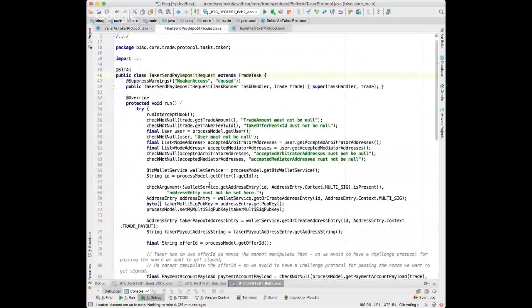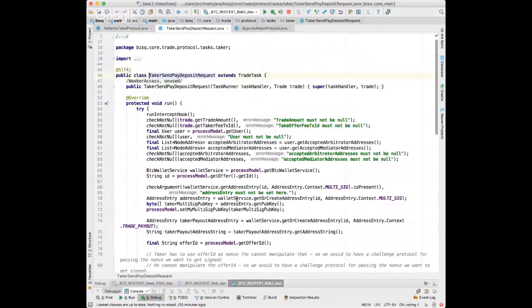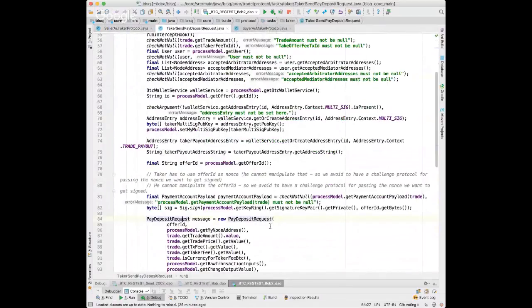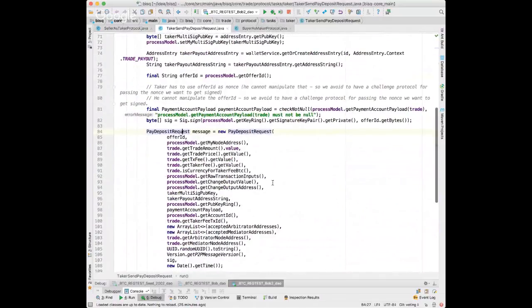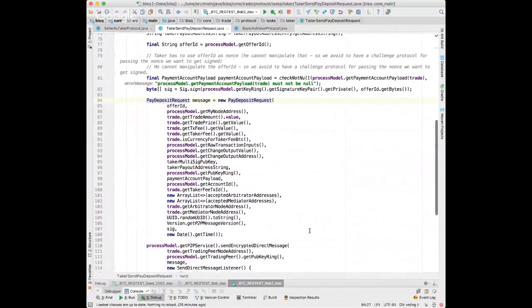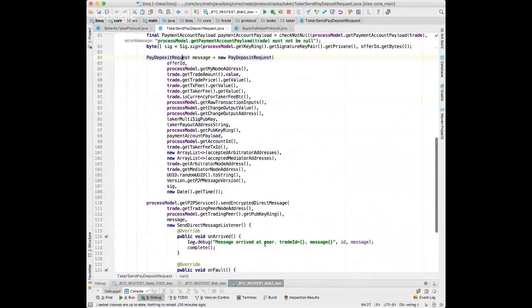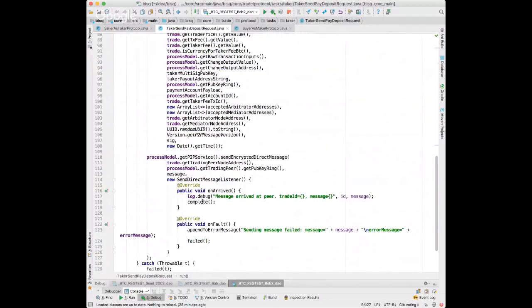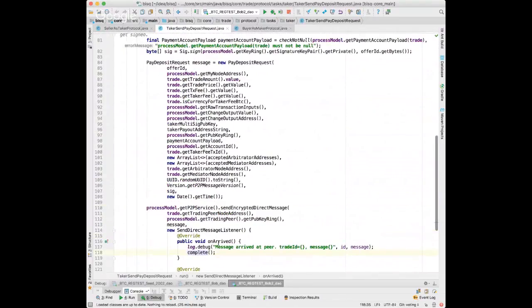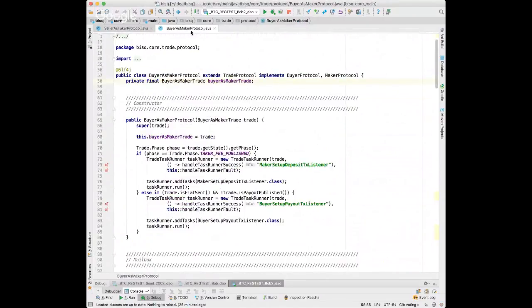When we are looking into one of those classes, let's go to this one. Here we are preparing all kinds of data we need for sending this pay deposit request message to the other peer, and we are filling it up, and then we are sending it over the peer-to-peer network. And when we see in the listener that it has arrived, then we call on complete. When anything goes wrong, it's a failure.